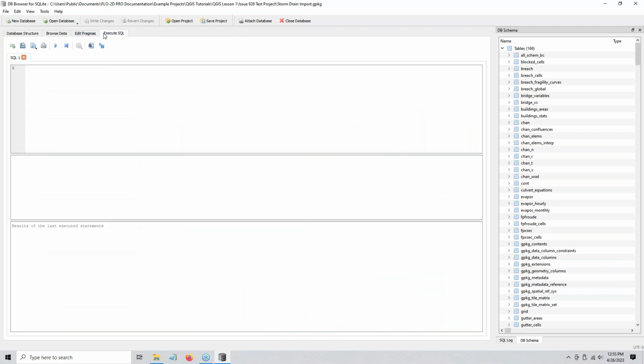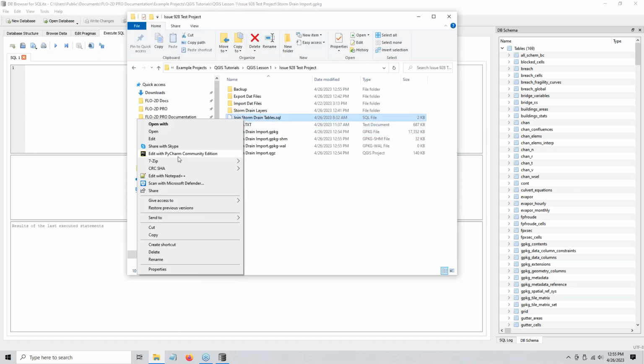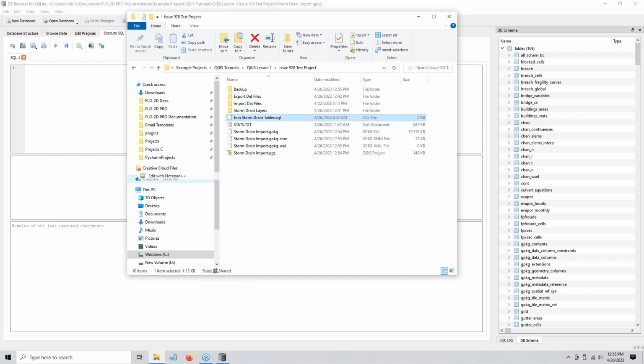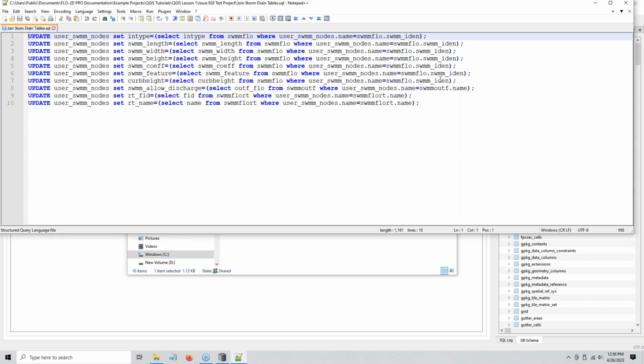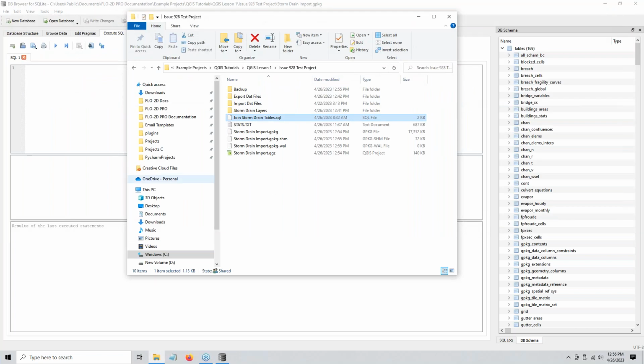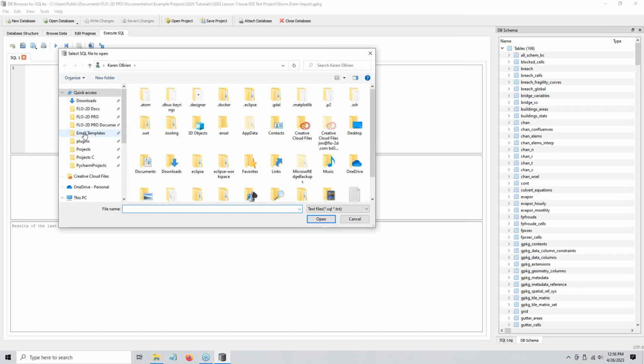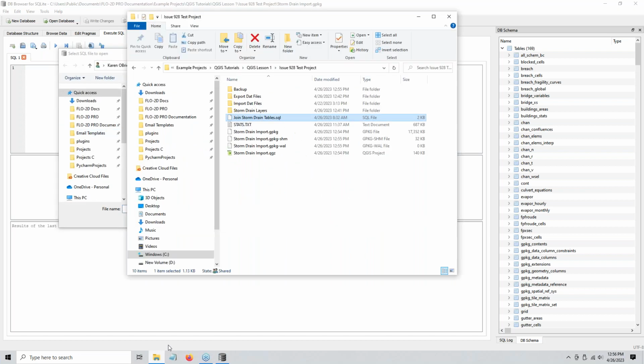So first of all, let's get into the commands first. I have to load those. What I have done is I have saved these commands to a text file right here. And now I'm going to import those into here. So let's just open file. You know what?